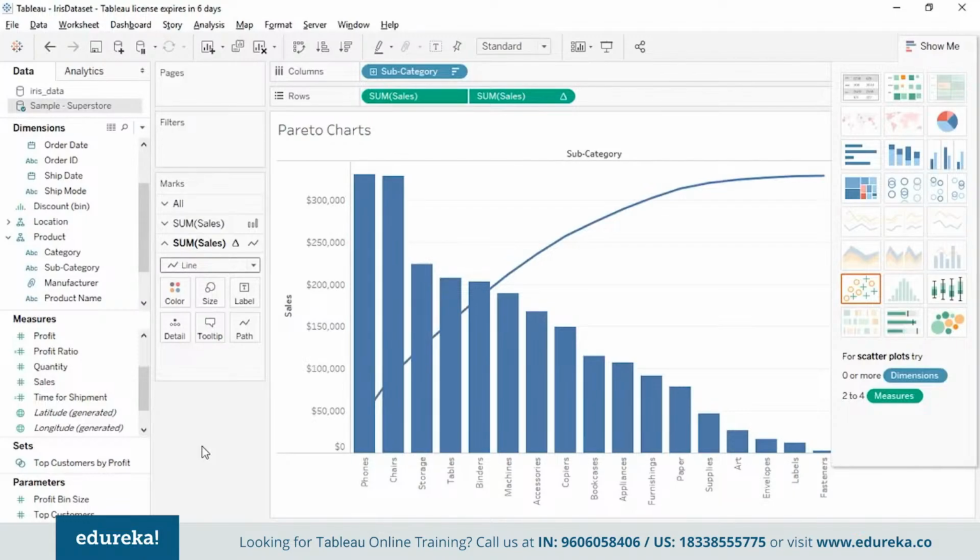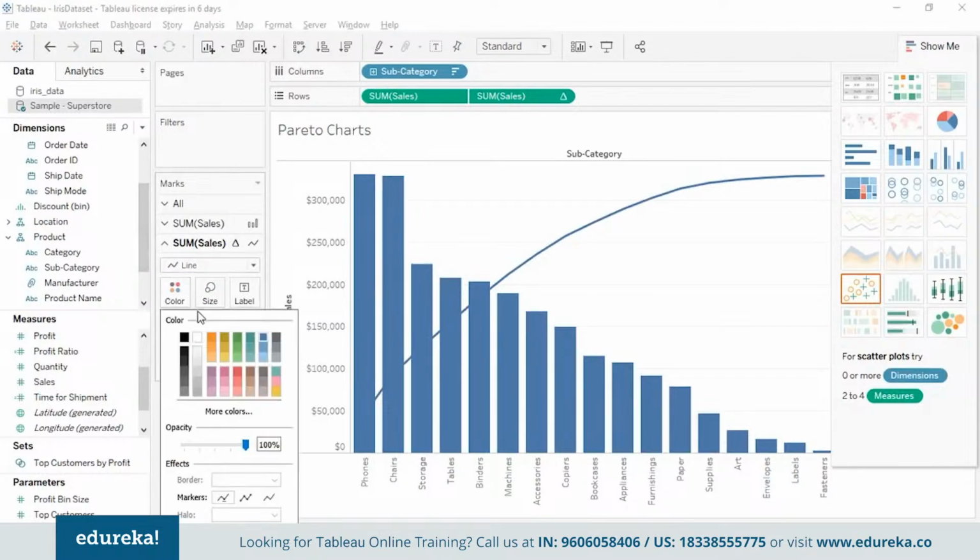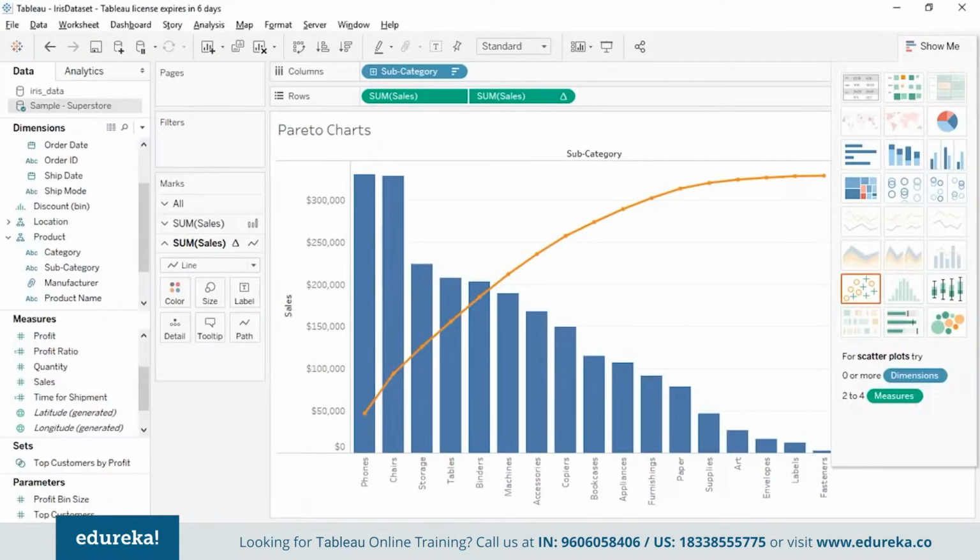And all that is left to change is the color scheme. I'm going to turn this line orange so it creates better visibility, and let's just put up some markers on it. And it's all possible by using the marks card here right on the left. Alright, with that you have your Pareto chart ready.